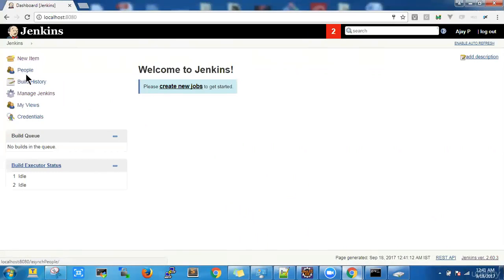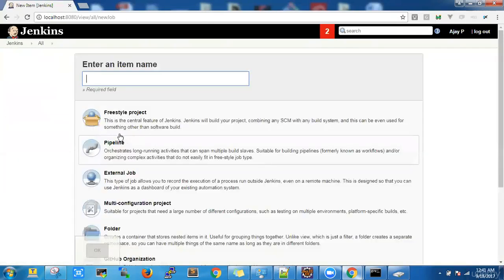Here we can add the different people like user management. Here we can see the build history, and manage Jenkins allows us to do the configuration related to all Jenkins options. And we have here credential and my view. So to create any project, we can either click on create a new project or we'll say a new item.